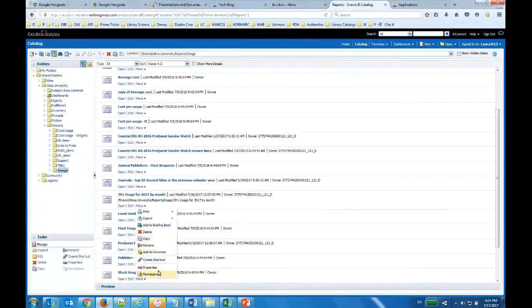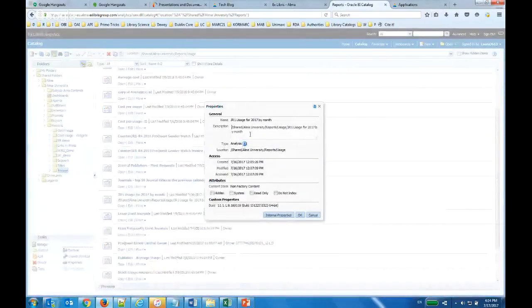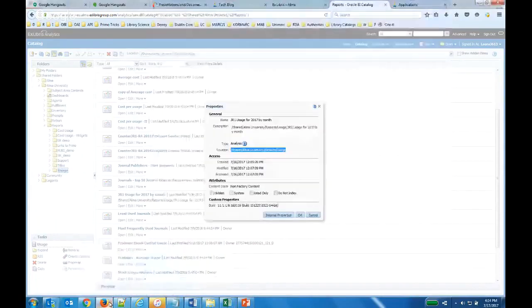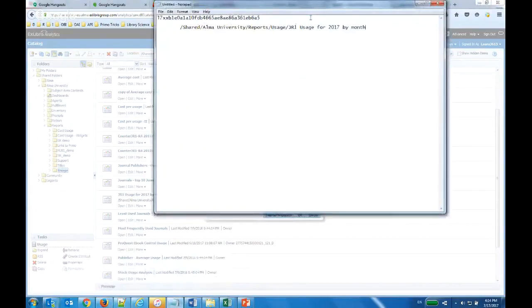Various ways to get the path. One way is to go to the properties and take the path. I actually put it in the description so that it's easier to copy, but I'll do it the old-fashioned way. I'll copy the location from here, and I need, together with that, the name of the report. I need the slash at the beginning, and we'll take the name now and add that to the end of the path. And there we go. So now I have the API key, I have the path.